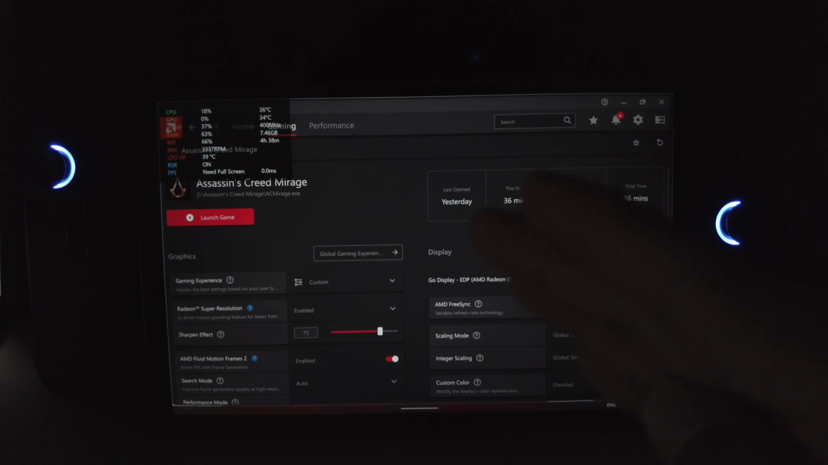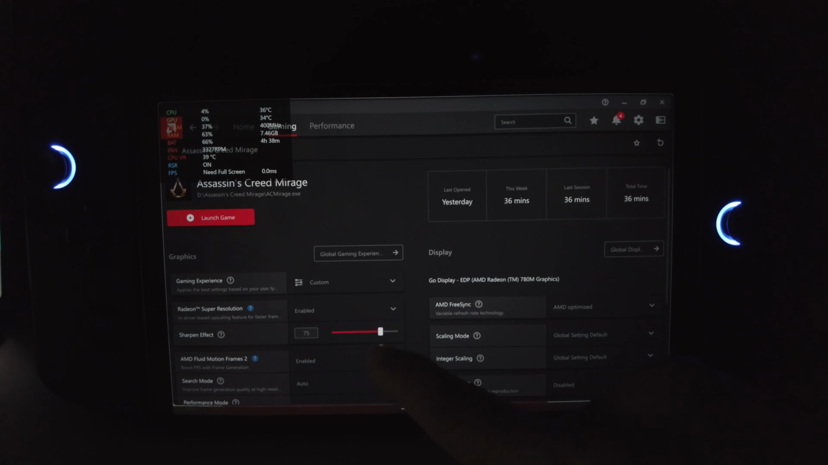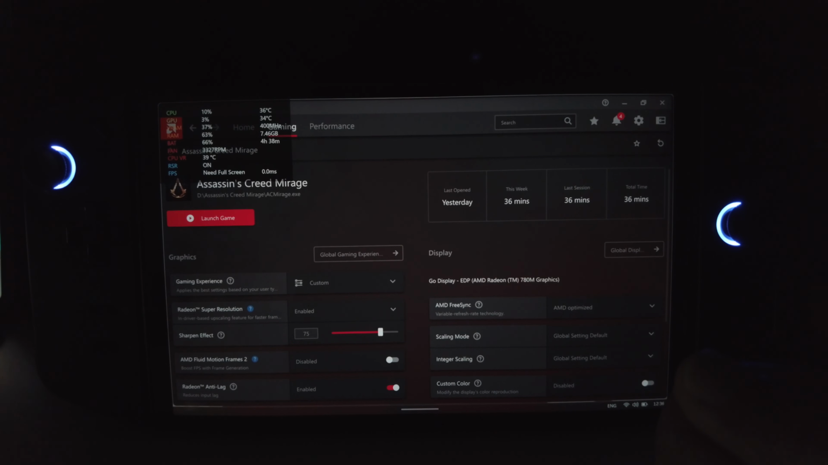So with that said, let's finally get into this video and see the performance with AMD's Fluid Motion Frames turned off first. So I'm going to turn it off, and then I'm going to play with AMD Fluid Motion Frames turned on. Let's get started, folks.